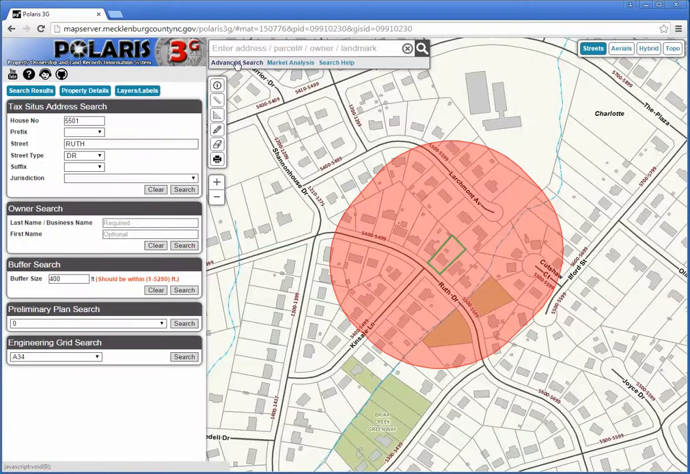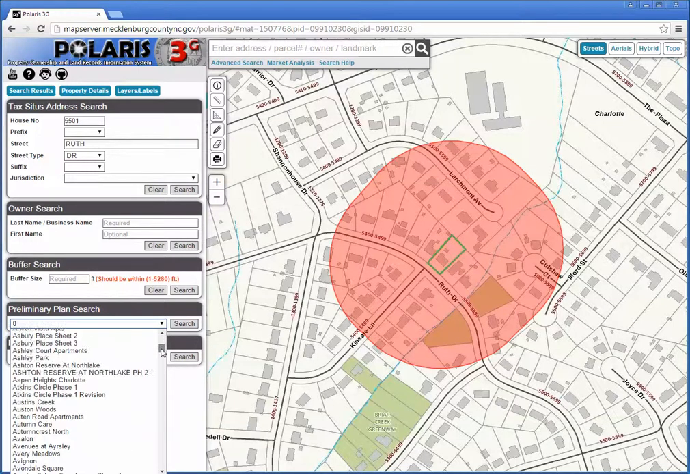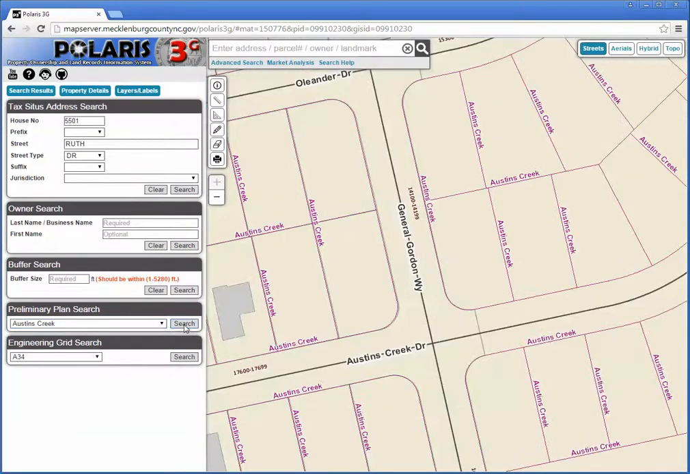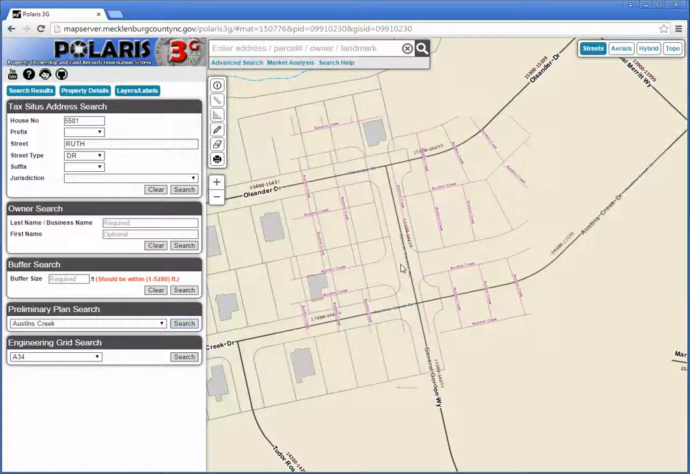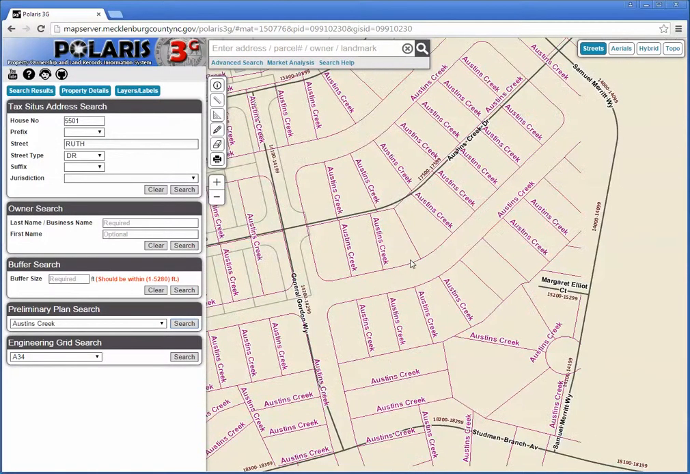Let's go back to the advanced search. We have a preliminary plan search, so if you're interested in seeing kind of a preliminary map of a development that's going to be going in, you can do a search on those. Let's say, for instance, I'm going to look up Austin's Creek. And you can see here some of it's been developed, and here some of it is new. You can see by the purple lines, definitely new development.